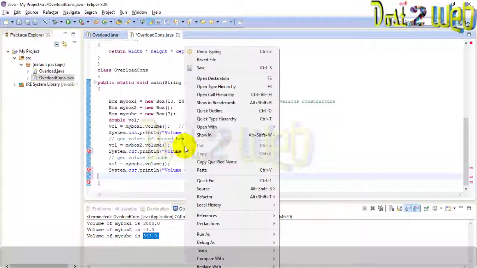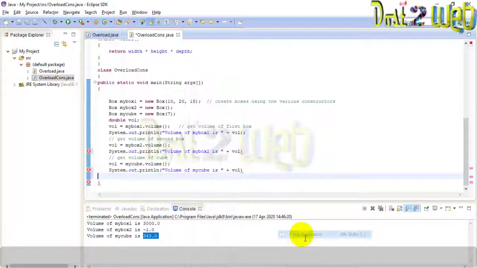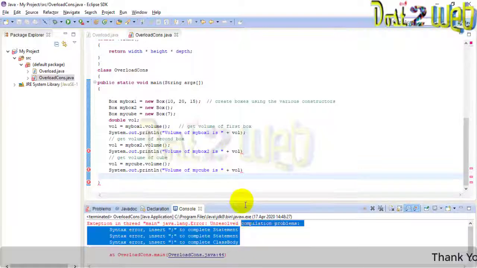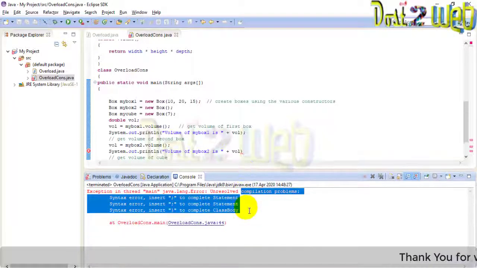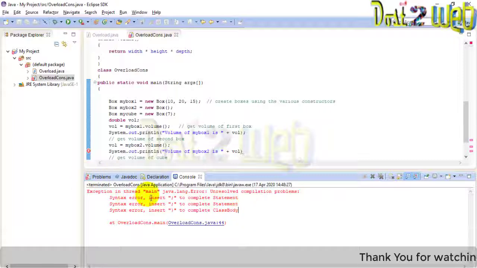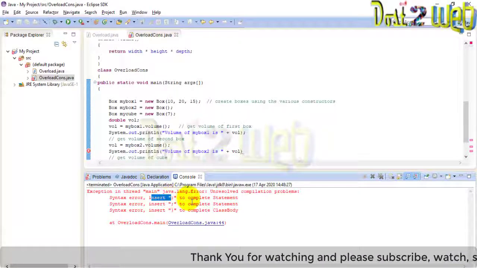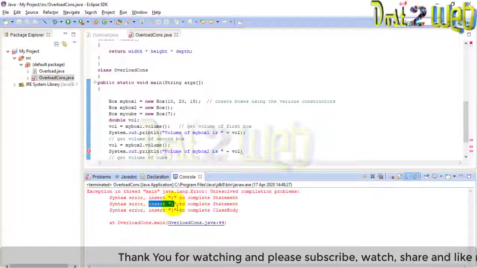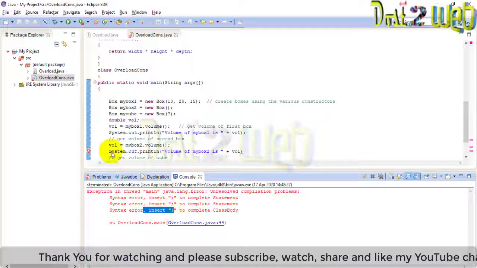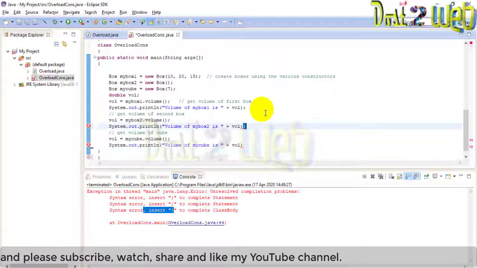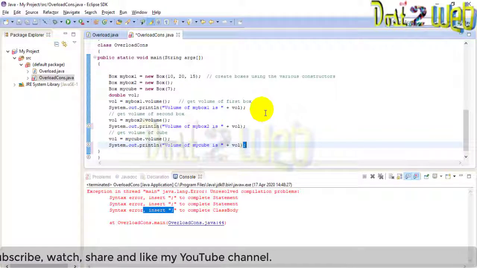So let's compile it and run the Java application. See, there are so many errors we got. What are the errors? Exception in main thread, unresolved compilation problem. What is that? Syntax error, insert semicolon to complete a statement. Syntax error, semicolon. Syntax error, closing brace. It is clearly saying that. So what you have to do is change it accordingly. This way you can find out easily.